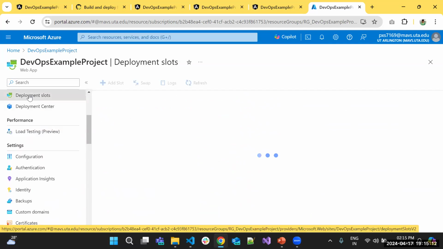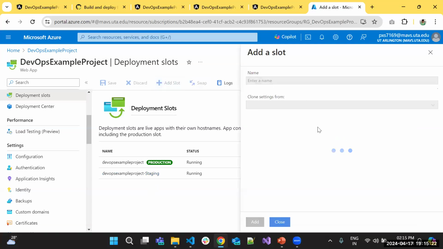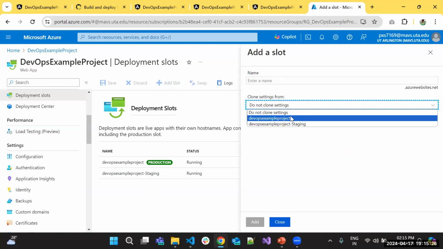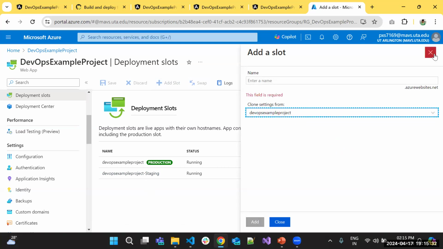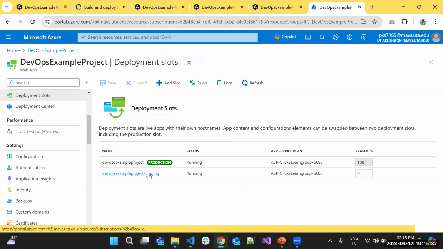In a deployment session, I added one more slot, which is named staging. I choose the previous version for this one, and based on this I need to create it like that. After creating that, I have a ready to serve version available to swap with the production.